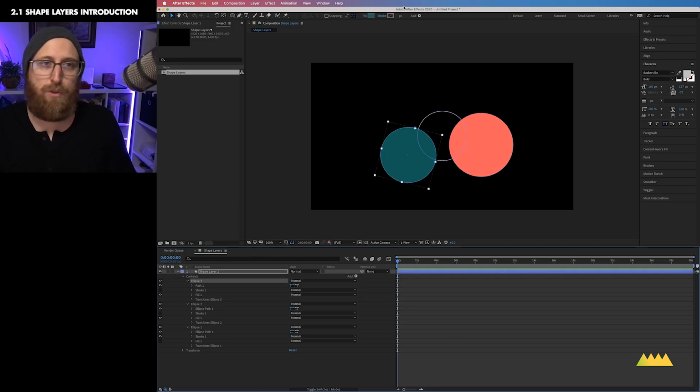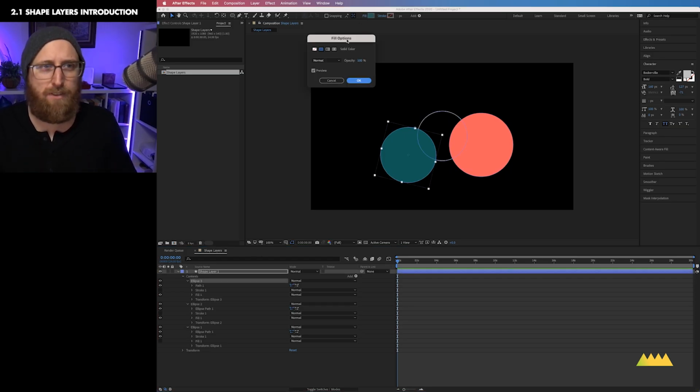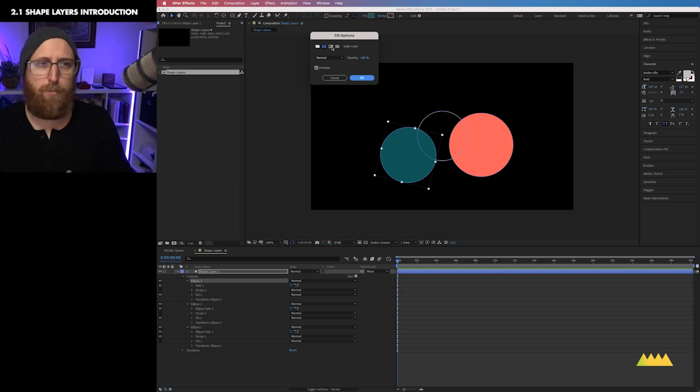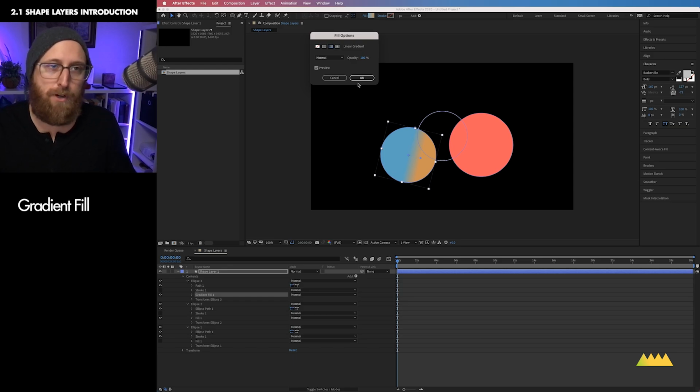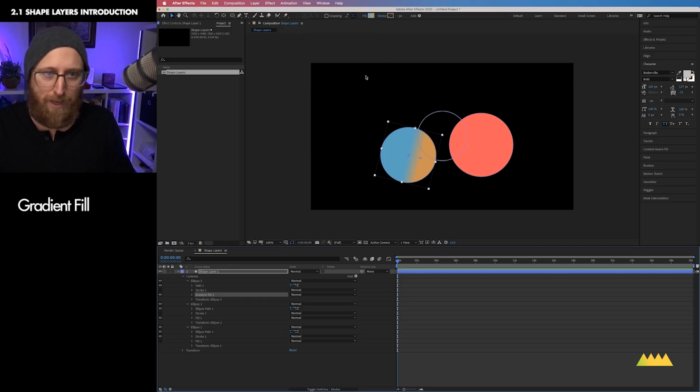So let's go back to ellipse 3 and go back to this fill, and we kind of glossed over it before, but we can actually put a gradient on this shape layer. So I'm going to actually ask for a linear gradient and say OK.